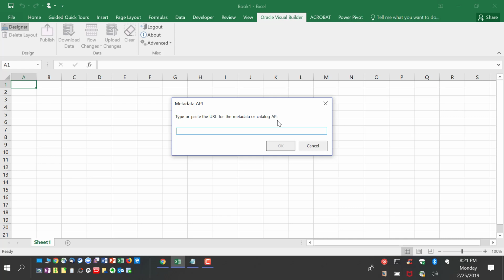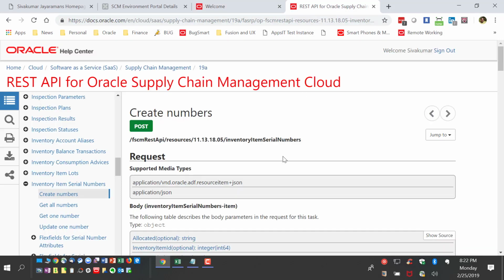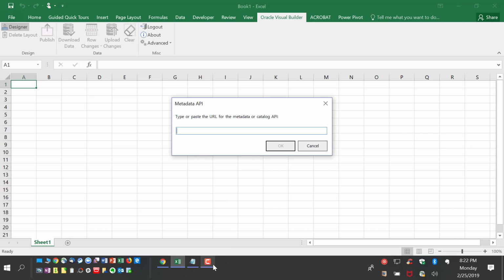In the designer for VBCS, we need to provide the REST service API endpoint to be used for generating serial numbers. This is a combination of the environment link and the REST service endpoint. If you look at the environment, this is the environment link. We will use this. If you go to the REST API for generating serial numbers, this is the endpoint for generating the serial numbers. We need to give a combination of these two to start with.